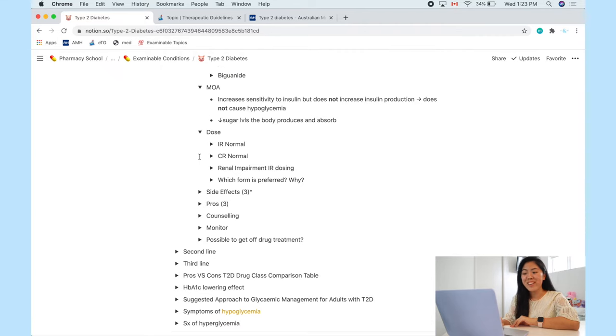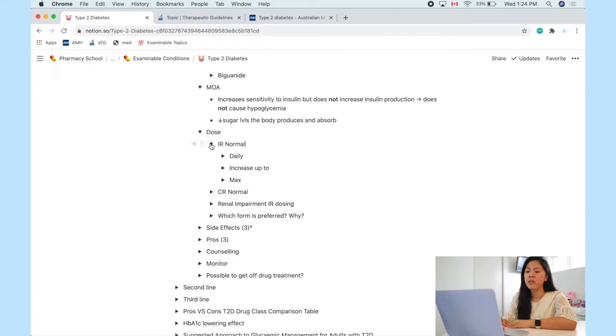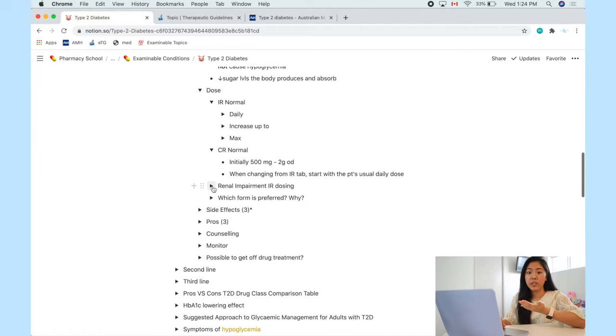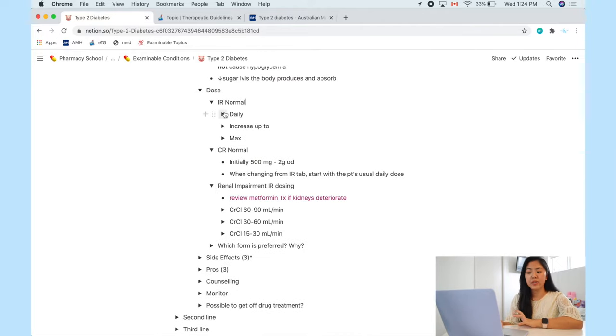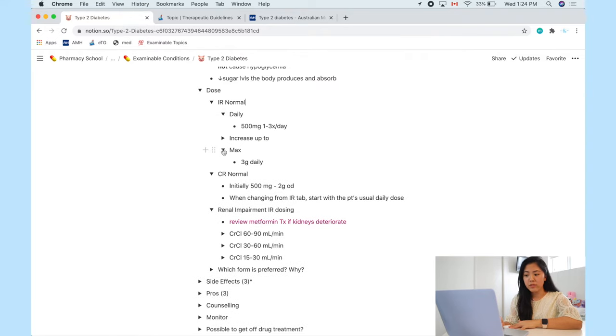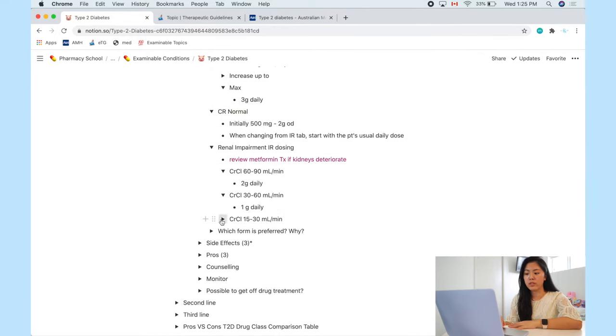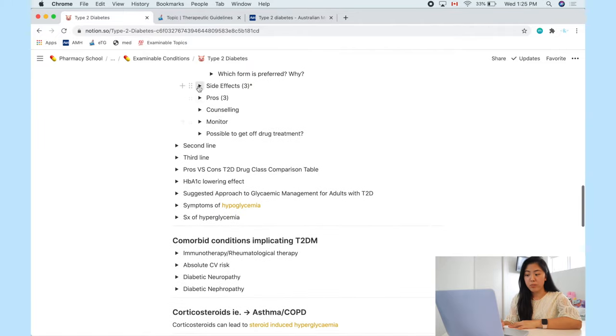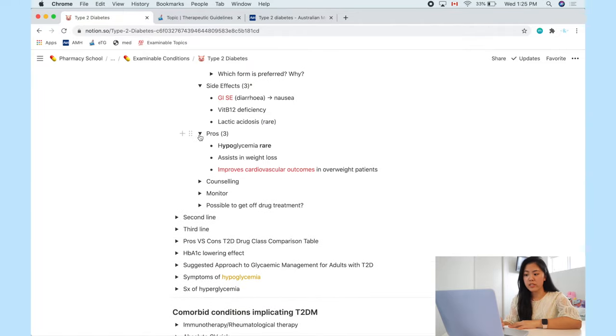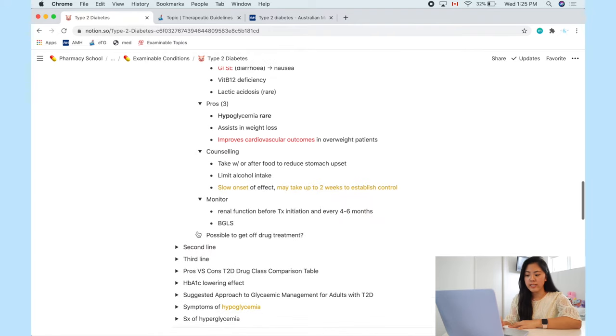So, the beauty of being in pharmacy school is that there are heaps, losing my voice because I'm so traumatized, heaps of different doses that we need to remember in pharmacy school. It depends on the formulation, such as immediate release, controlled release, if the patient is renally impaired. I also included the daily dose, the maximum dose, and for renal impairment, depending on your CrCl levels, you will require different doses. I also include the side effects, the pros, such as it helps with weight loss, counseling points, monitoring, etc. That's the gist of it.